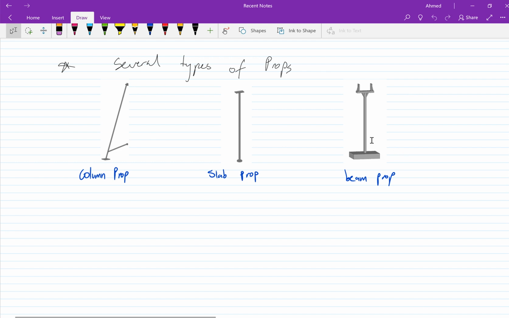Now, all of these elements or objects you can create in Revit through families, and for demonstration purposes I'll go through beam prop. So I'll show you how to create beam props as a family, but the same concepts can be followed in order to create your slab or your column props. So let's go back to our Revit.